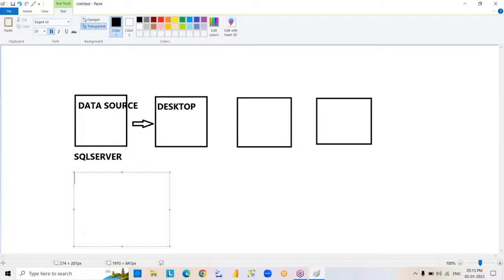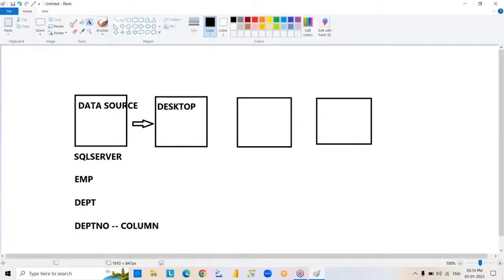So coming to the next scenario. Suppose we have some tables here. You take regular tables. Suppose you have an employee table and a department table. So in these tables, we have a common column, department number. Okay, now listen carefully, please. We are going to copy data from the employee table and department table. What is the common column we have in these tables? Department number.